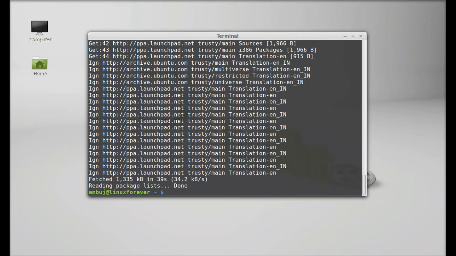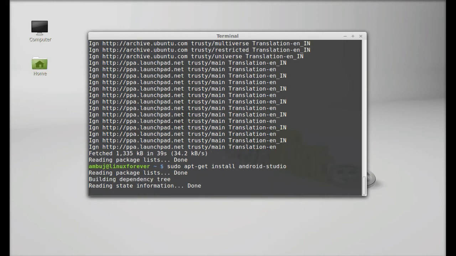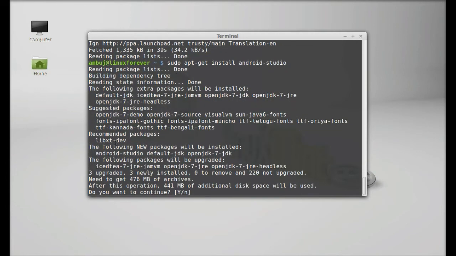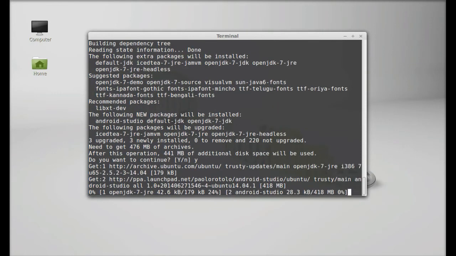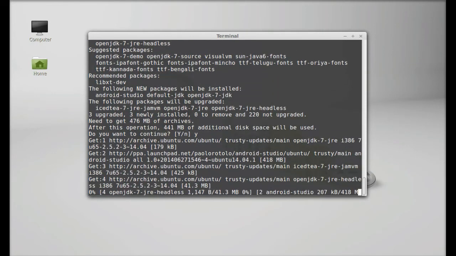So after update, finally type here sudo apt-get install android-studio, hit enter. So this is about 476 MB of file, so just press Y and enter again to continue. So here you have to wait till this completes downloading.